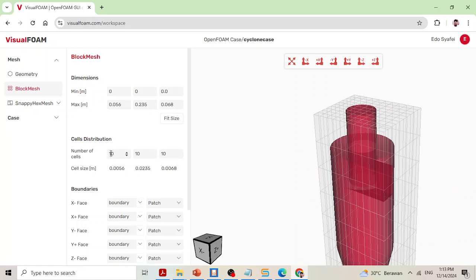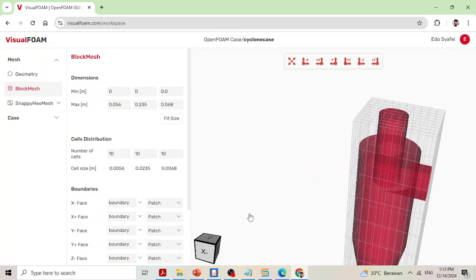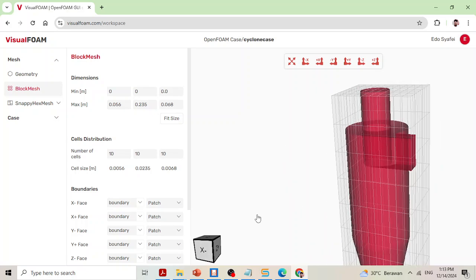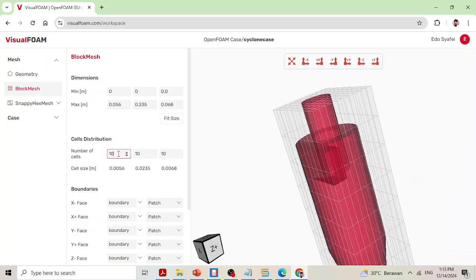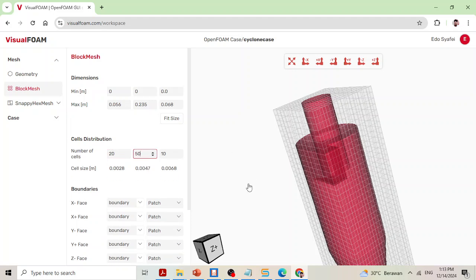Now the next step is we have to adjust the number of cells here. This is the number of cells in the x direction, this is the y direction, and here the z direction, and we can see the z direction, x direction, and y direction through these reference coordinates here. So for x I'll make it 20, in the y direction I'll make it 5, and the z direction I'll turn into 20 also.